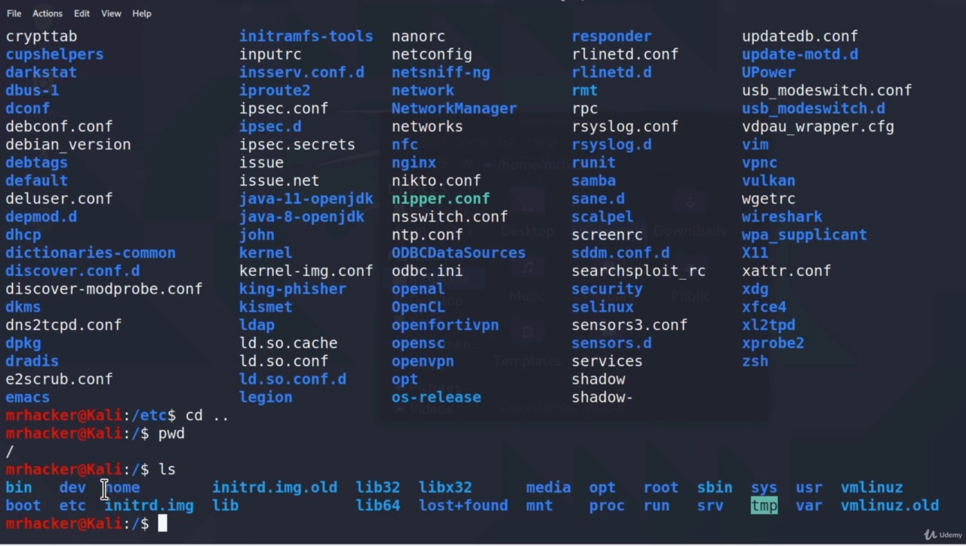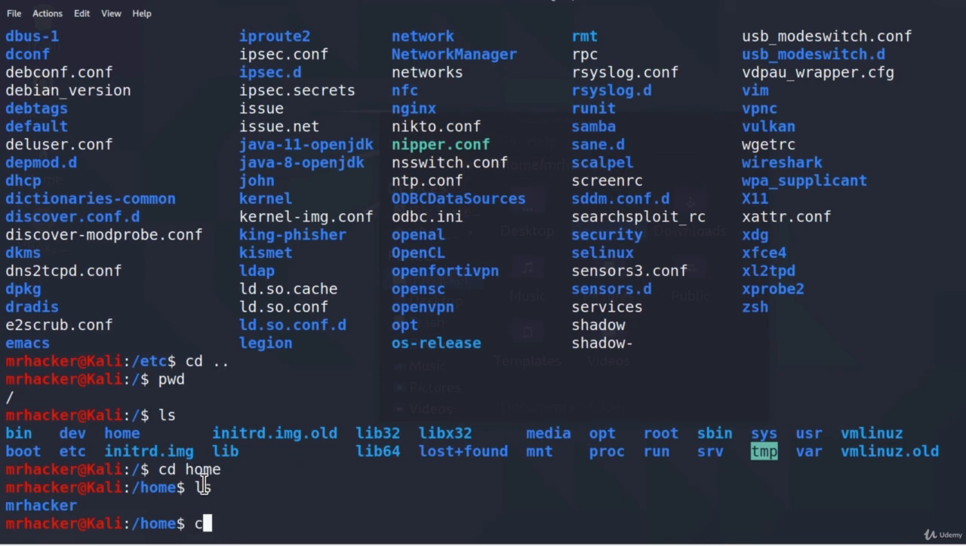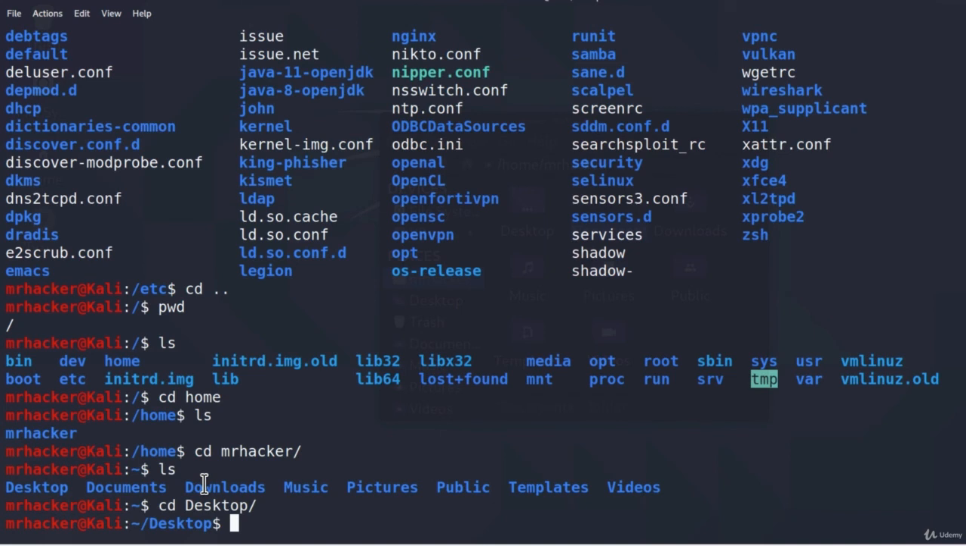Hacker directory, and the Mr. Hacker directory has the desktop directory. So to navigate there, we can type cd home, type ls here, then type cd Mr. Hacker, type ls here once again to check out all of the available directories, and cd desktop. And now we are on our desktop directory once again.